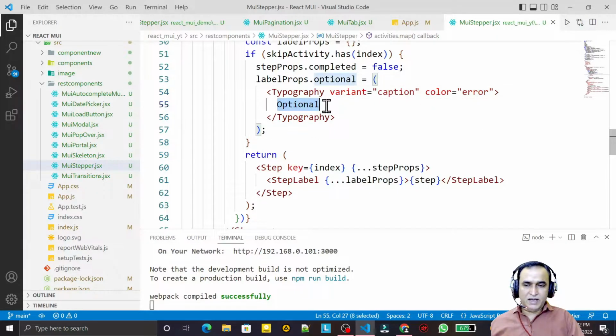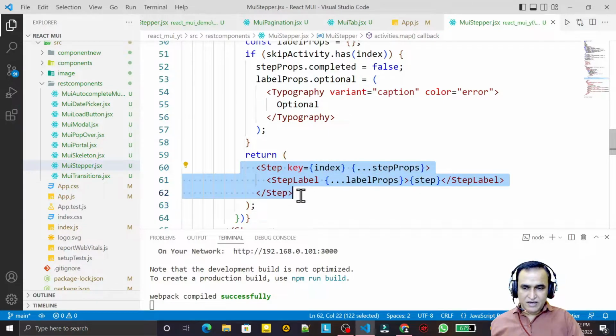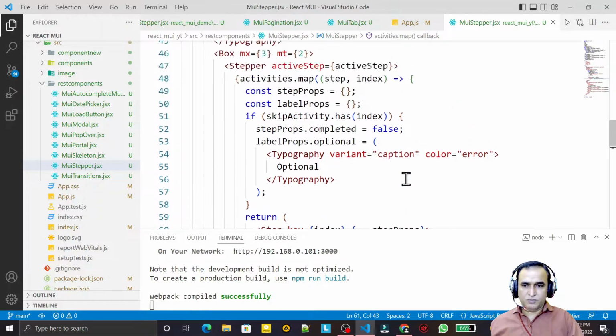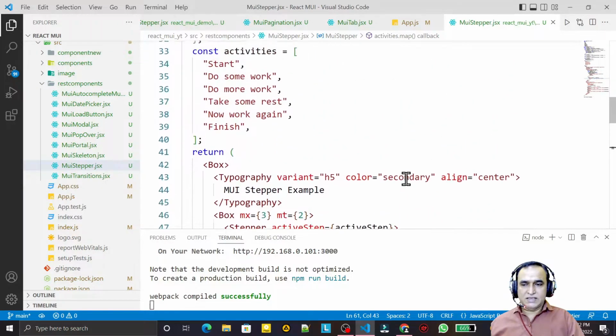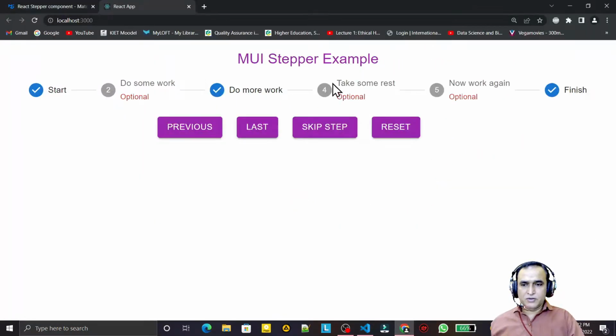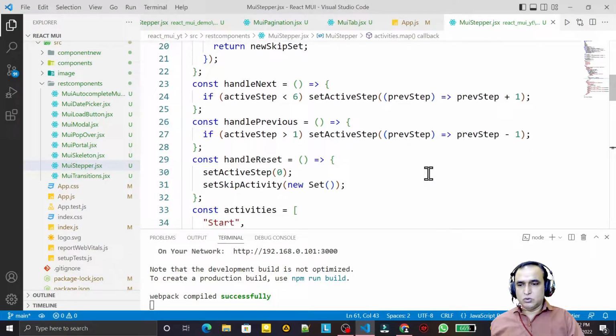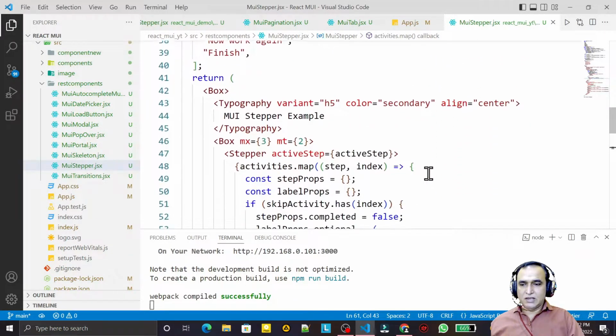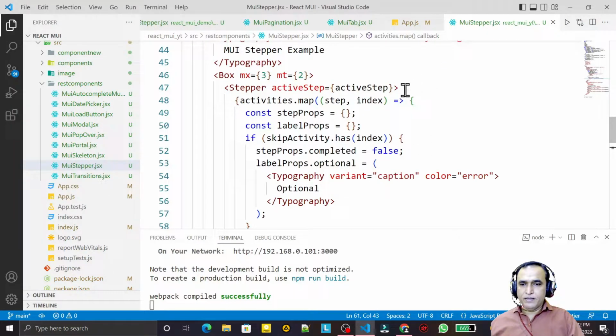You can give any name whatever you want to perform here, but like this, as runtime rendering we have to pass this property if we want to skip some steps here. Now you see that it is working properly. We have some more properties also for this that we can also use, like in the stepper. I can give here that alternate label.